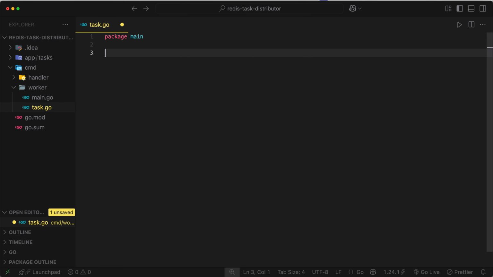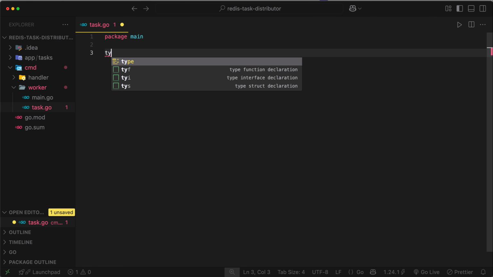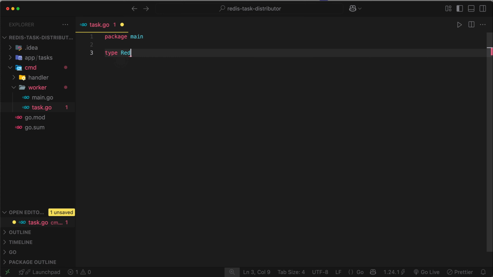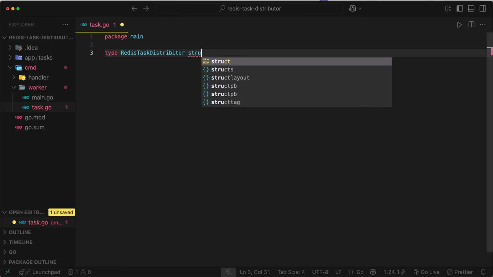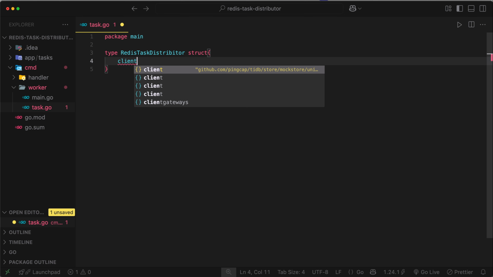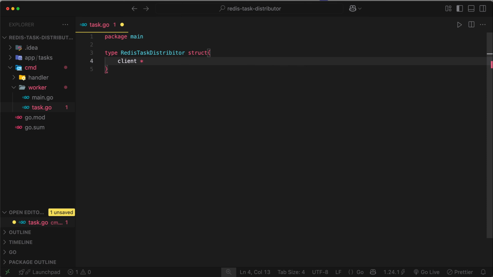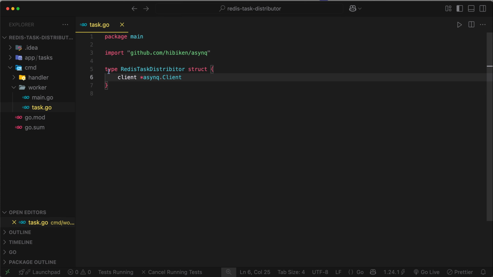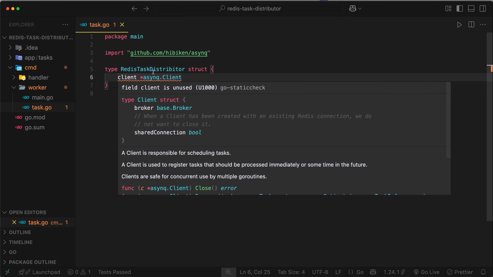If you want, you can have this in a different package, but what I'm going to do, I'm going to just call it Redis task distributor or something. And then struct. Okay. You can name it anything you like. We are going to need the client, which is the async.Client. I think this is everything we need.